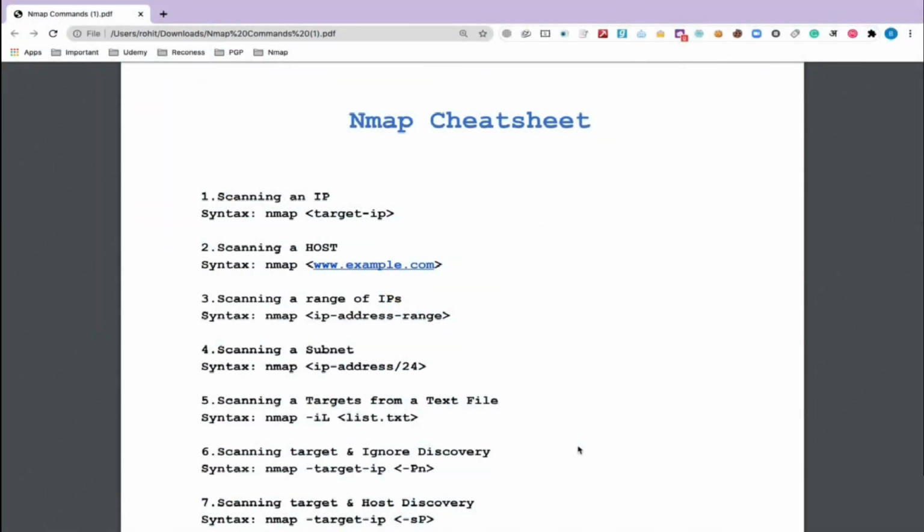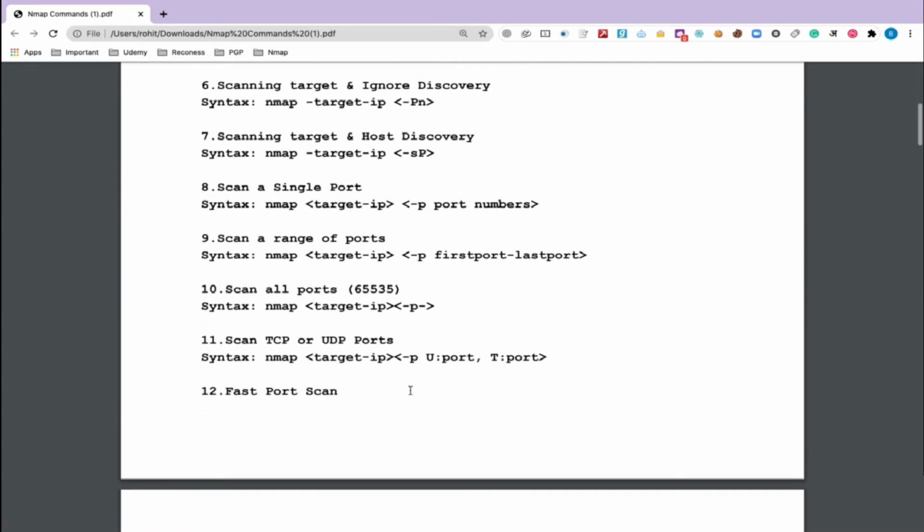Hello everyone. In this video we are going to discuss the Nmap cheatsheet. Nmap is a very powerful network scanner. We can run a couple of scans through Nmap for recon as well as web exploitation, database exploitation, and firewall, IDS/IPS bypass as well. I have listed down some of the scans that you can perform.